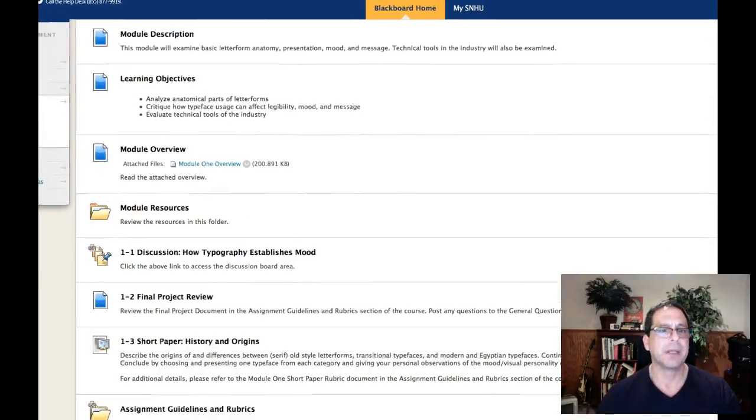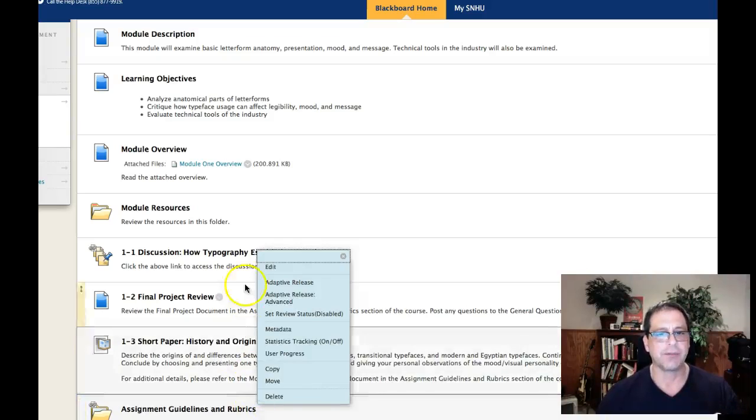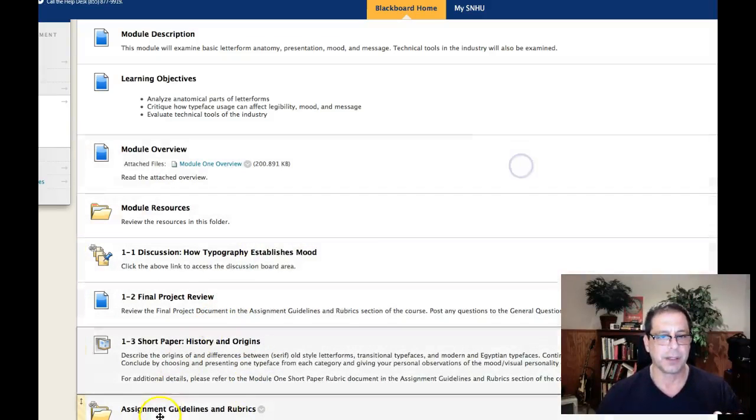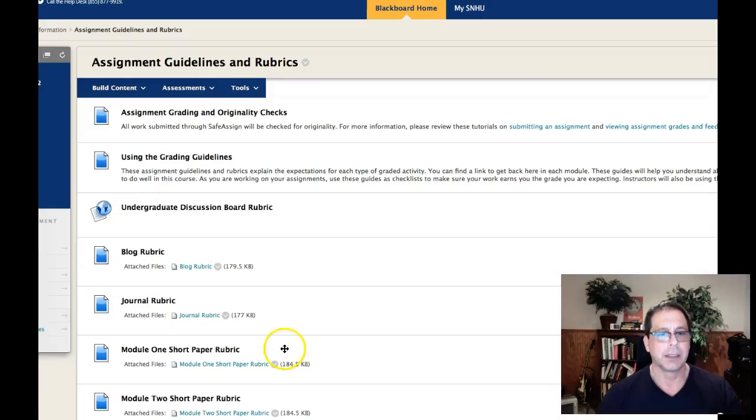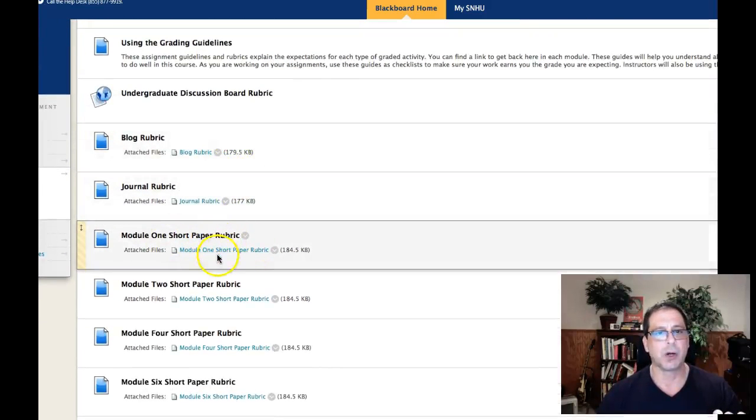And at the bottom of each week, there's this assignment guidelines and rubrics. And if you go in there, you can take a look at, especially for this week, let's go in there and take a look at, right here is your module one short paper rubric.